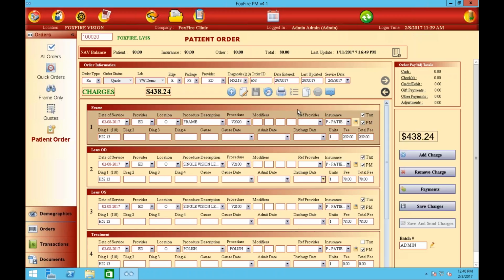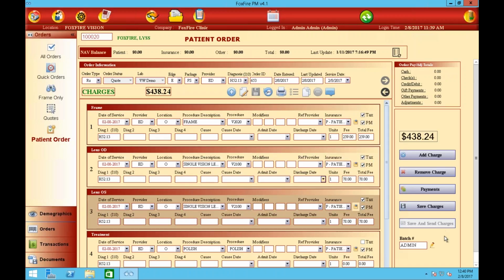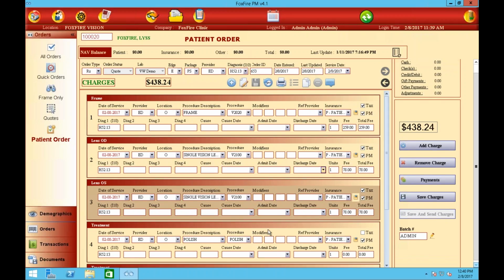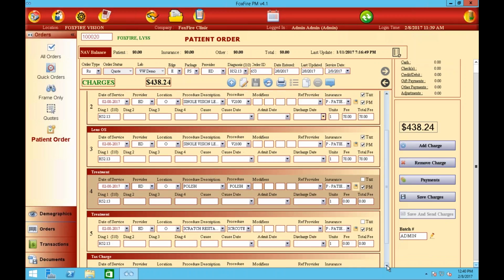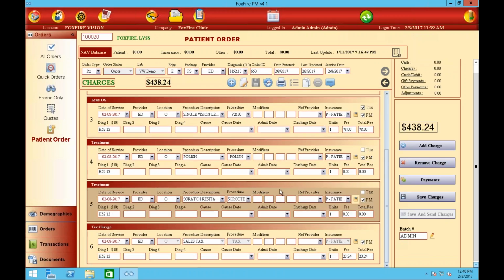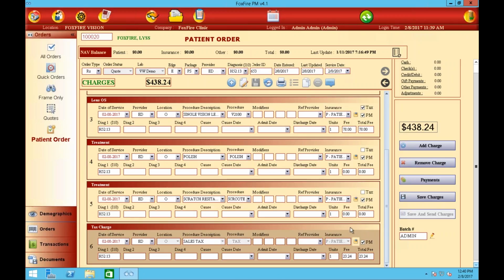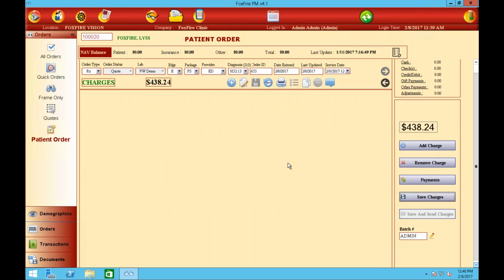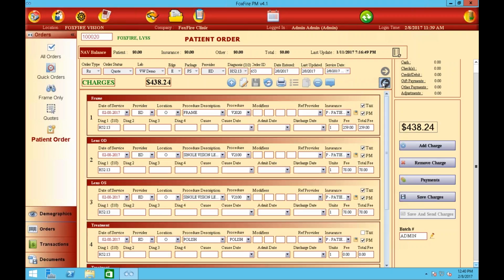And I just make sure each line item is in there. So frame, my lens, my other lens. Here's my treatments and my scratch. Sales tax will automatically always show up at the bottom if any of your CPT codes are set to tax. Okay, so here I'm going to hit Save Charges because I want to make sure that everything looks the way it needs to. And I'm going to go back to page 1.